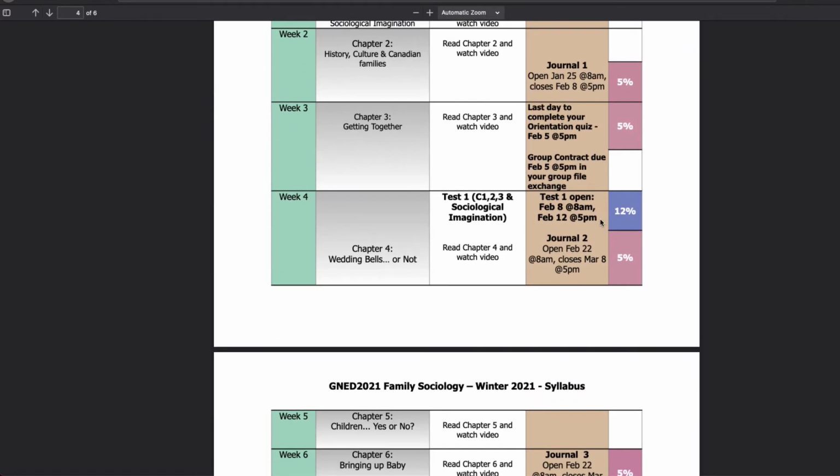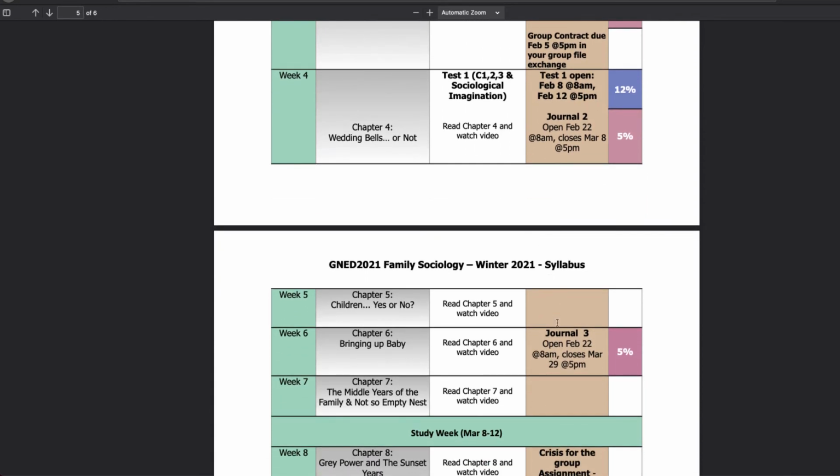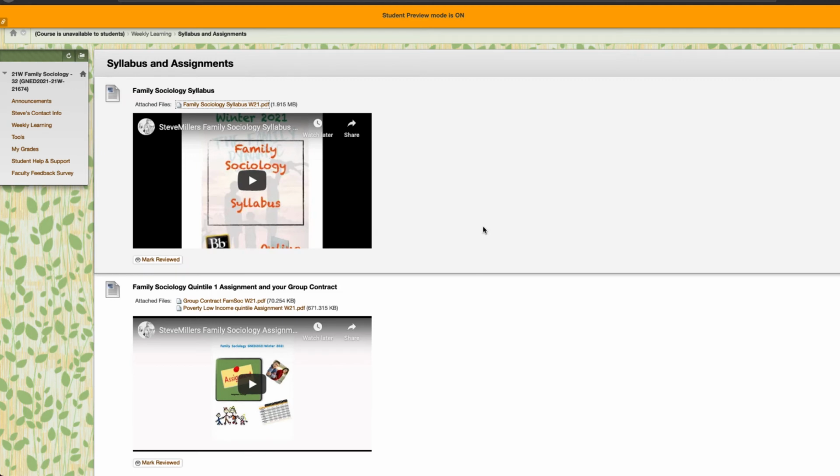I want you to be taking these dates here and putting them in a calendar so that you don't forget when things are open and when things are closed. Okay, because once they're closed, you won't be able to see the test or the journal, and therefore it will have gone and that opportunity is gone. So let's have a look at some of the other things that I've put here.